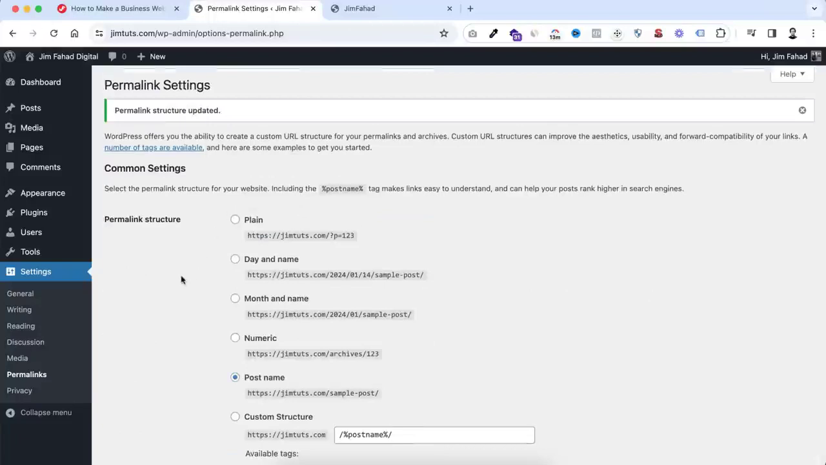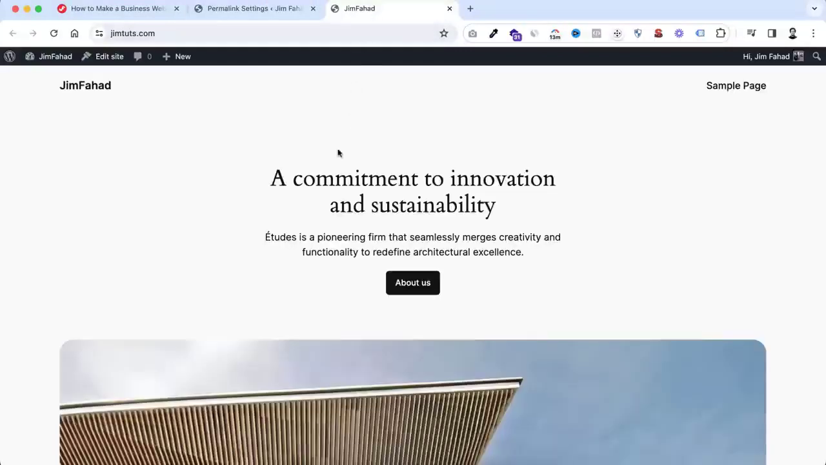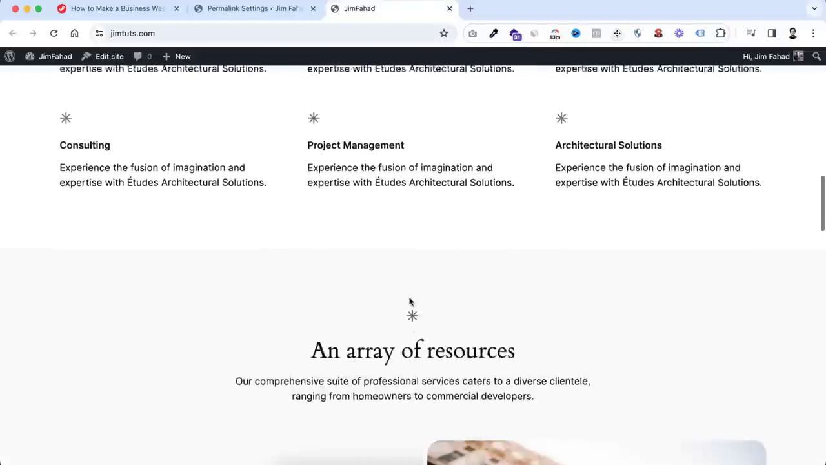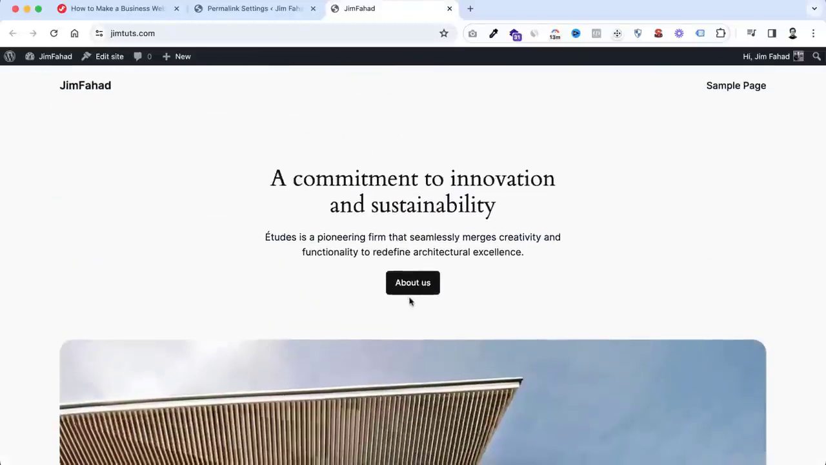Alright, so the thing we were talking about, the dashboard or the backend of our website and the front end of our website. This is the backend and this is the front end. First of all, if you want to change the look and feel of your website, because right now it's looking plain, you need to change the theme of your WordPress website. So we can just go back to the dashboard.